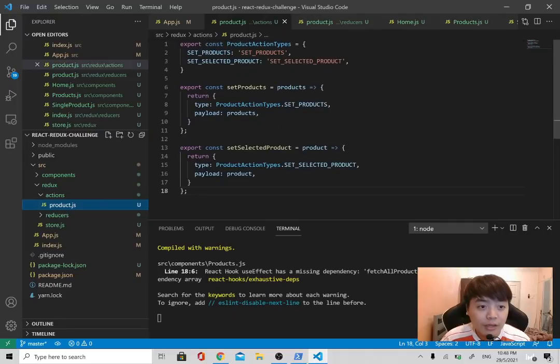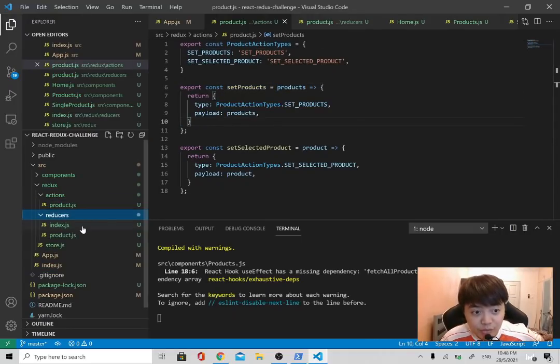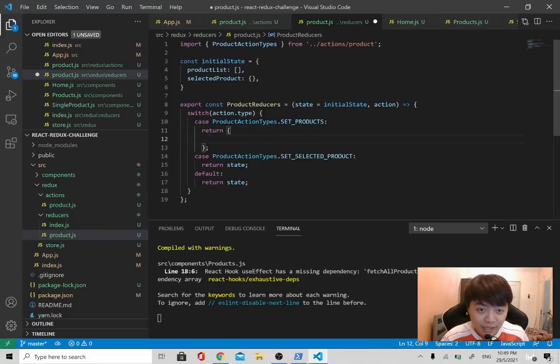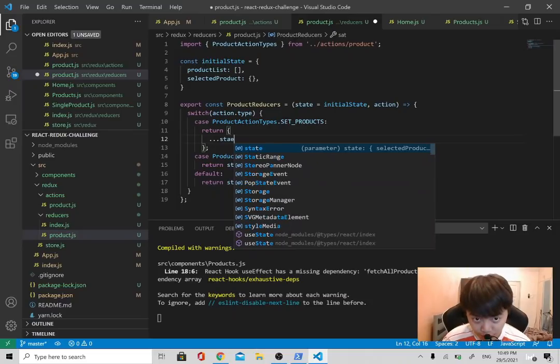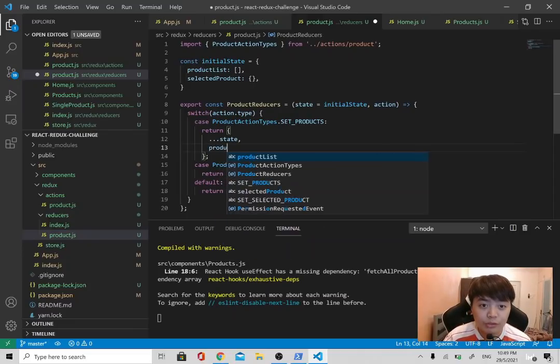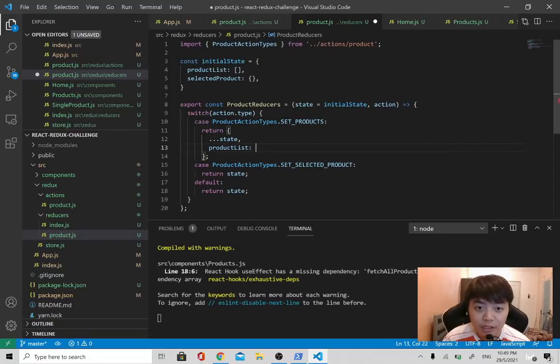In the actions, we set these products, and we throw this object to the reducer. In the reducer, if the case is set products, what we want to do is use a spread operator, taking all the state. We are actually not modifying the state directly, and we'll put in the payload here, action.payload.